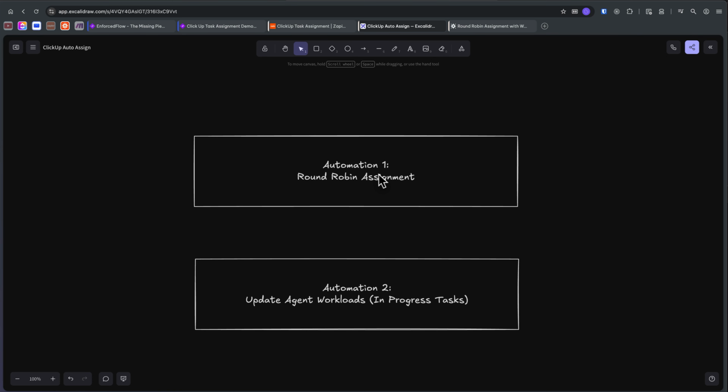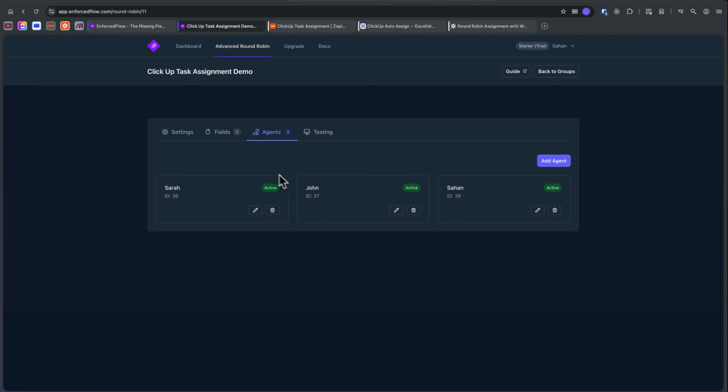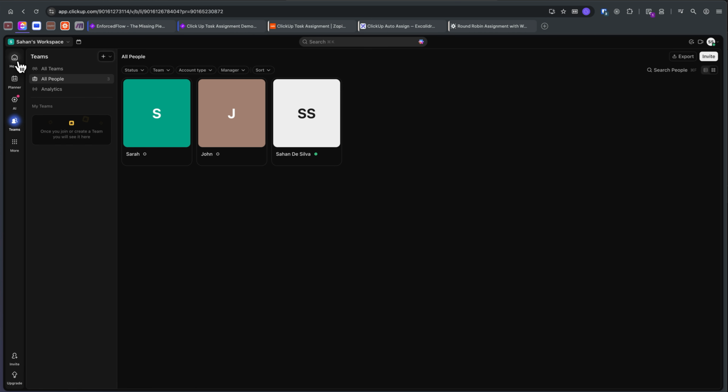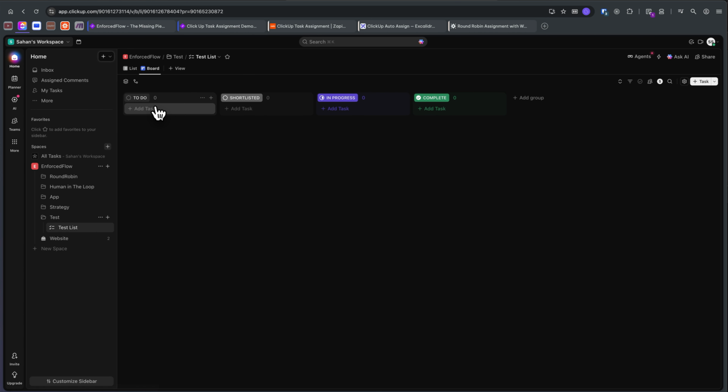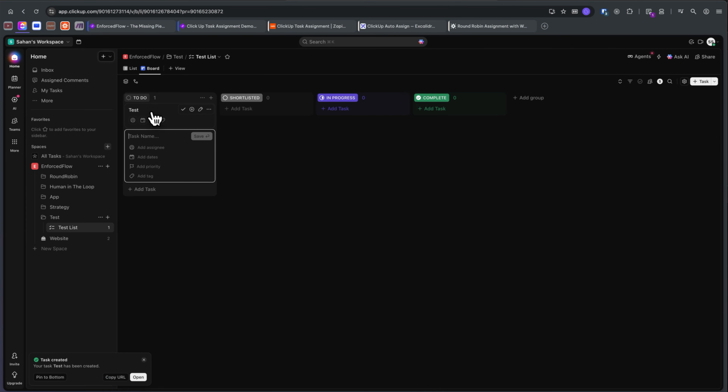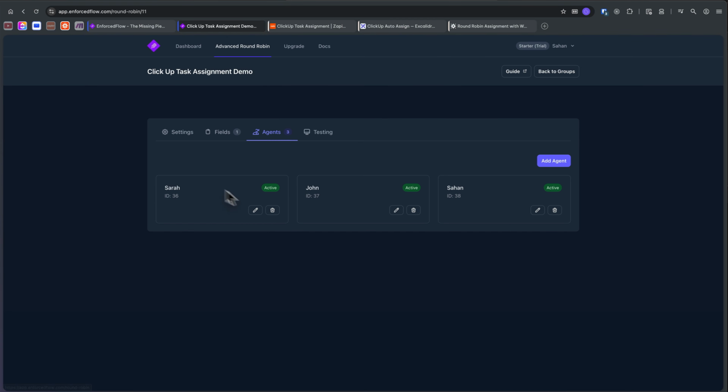The first automation we are going to set up is to assign new tasks among these 3 agents. So we configured an advanced round robin group inside EnforcedFlow, and we have the ClickUp space and this list ready. So what I need to do is, whenever I create a task, I want the automation to take over and assign it to someone among those 3 staff members.